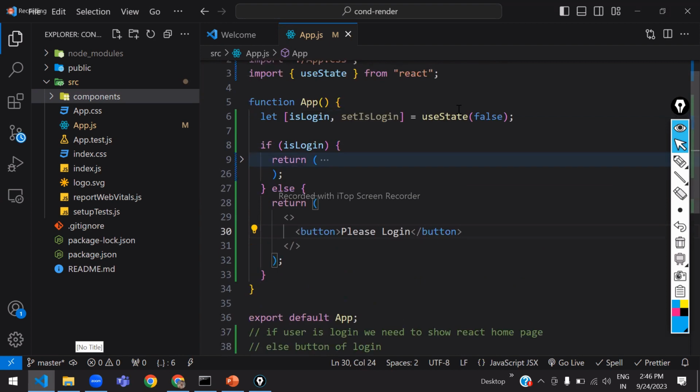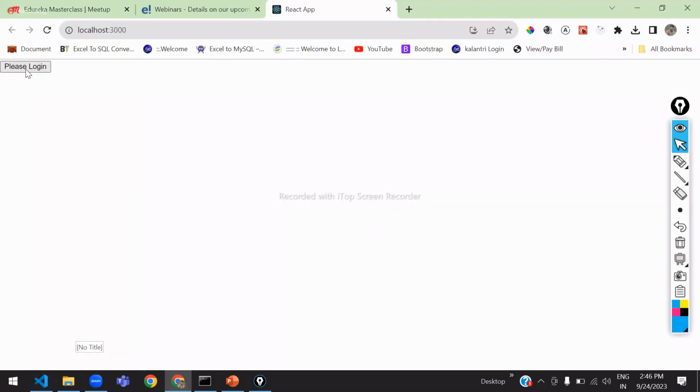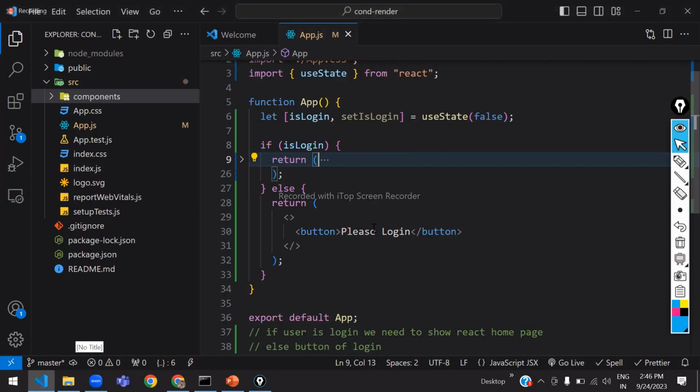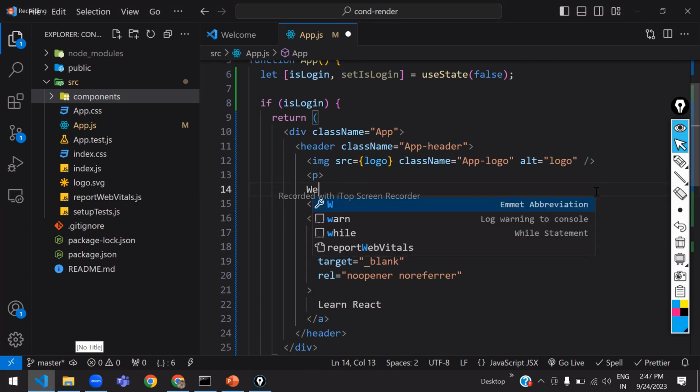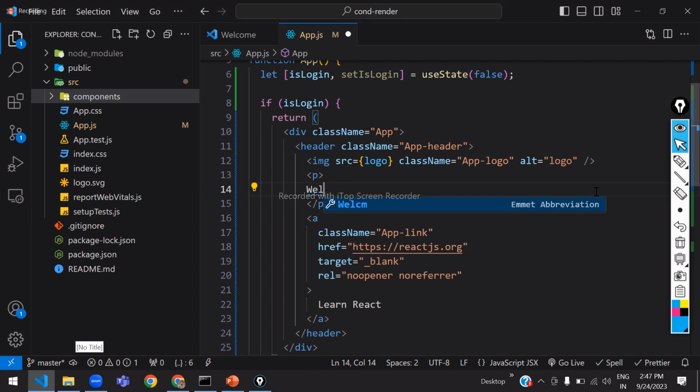Okay. Now, as we know that the condition is false, definitely we must get a button like please log in. But let's say that on click of this button, if I update the state from false to true, then we must get a welcome page. And here I will change the text in the paragraph, like say welcome to React.js.